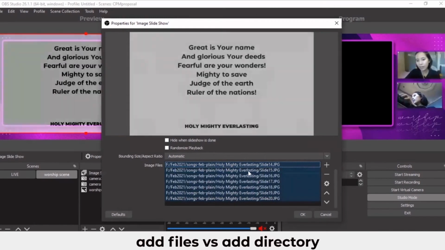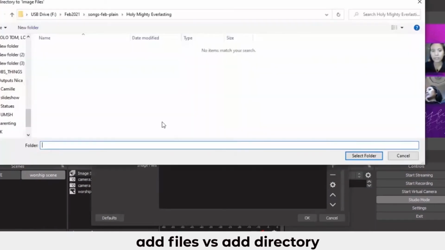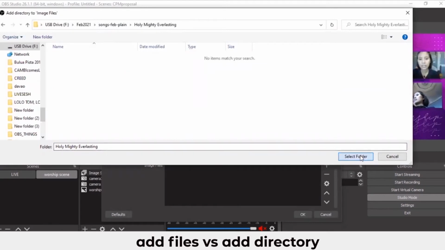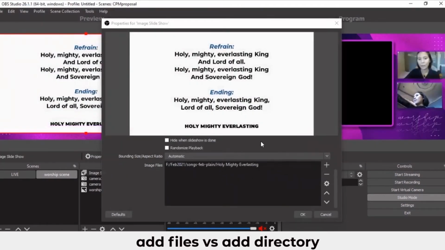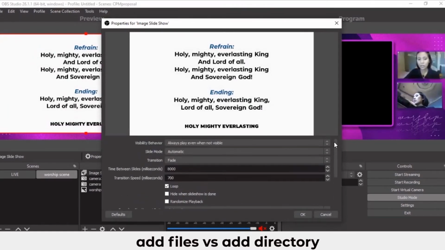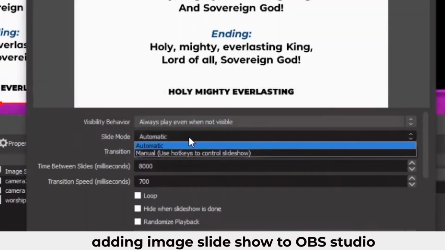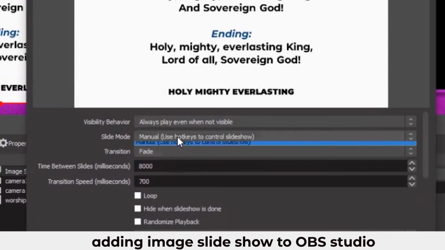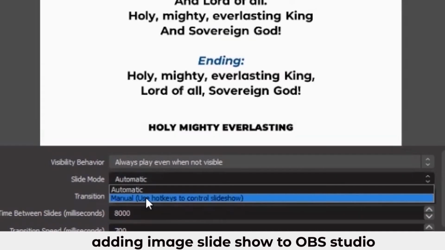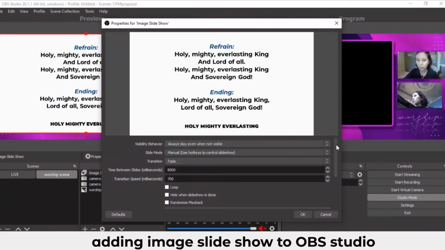But when we add directory, brothers and sisters, so to remove it, click minus button. When we add directory, we add the folder immediately. So we go here, click the folder, select folder, and there you go. All of it will be added as one. So now, brothers and sisters, scroll up. For the other options, please uncheck loop. Change the slide mode into manual. Because if it's automatic, man-next siya giyaha. So if gusto kayo mag-control, click manual, which means using hotkeys to control slideshow. So this is the setup that you have to do.